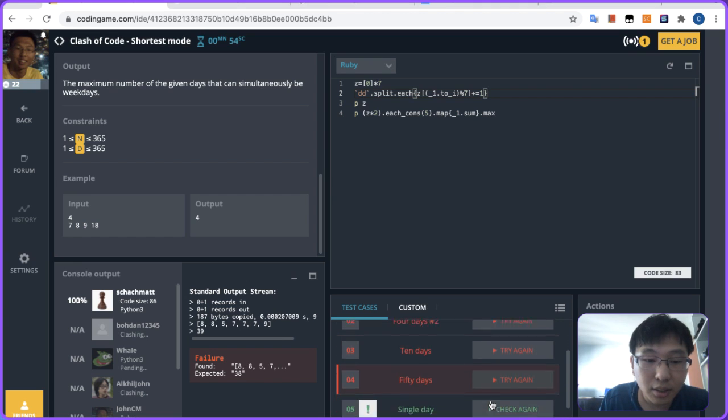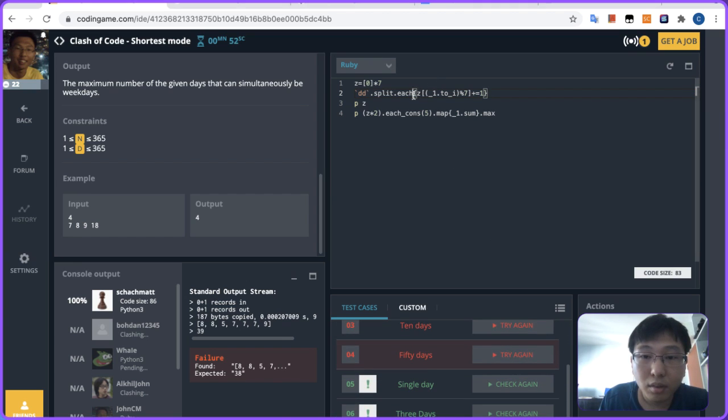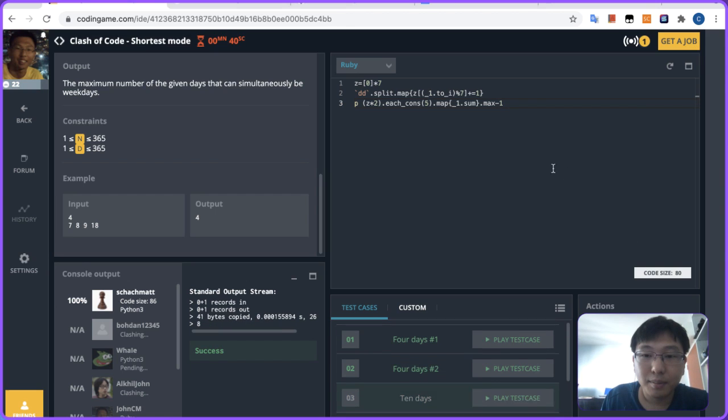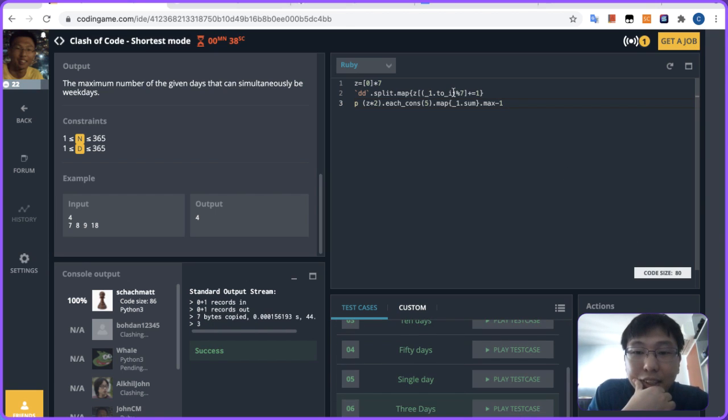Seems like it's just exceeding by one for some reason. I just minus one here, I guess. Okay, this is kind of weird. I don't get why the answer is always one extra, but this should work, I think. I may not even need this bracket here.